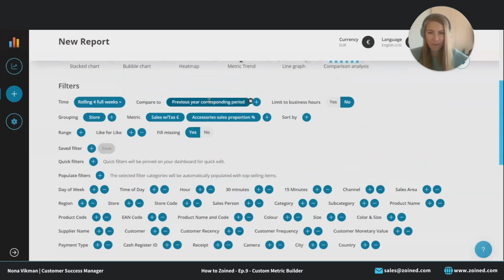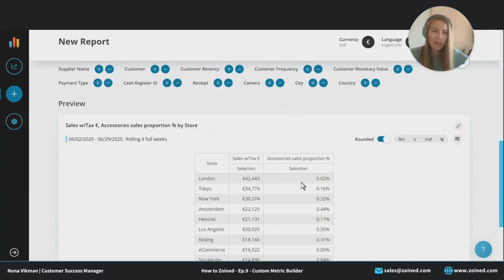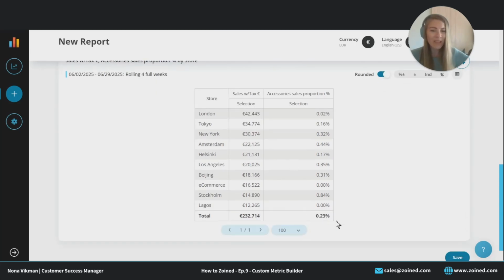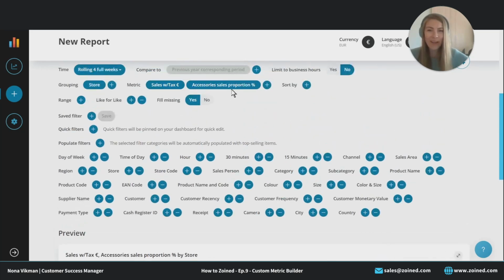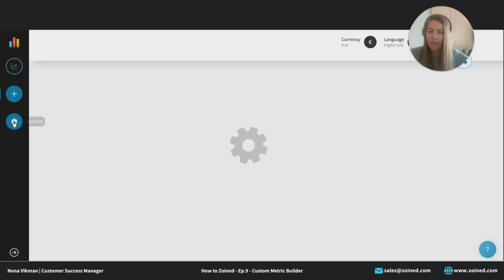Okay, so there's a lot of stuff here. Let's take a bit of the extra stuff out, and now we can see the accessories sales proportion for each store in my table, and the resulting row is actually the average. If I want to arrange my data based on the proportions, I'll just put it as the first column here. So it looks like Stockholm is currently doing best with the proportion of accessory sales. Let's save this one for later use.